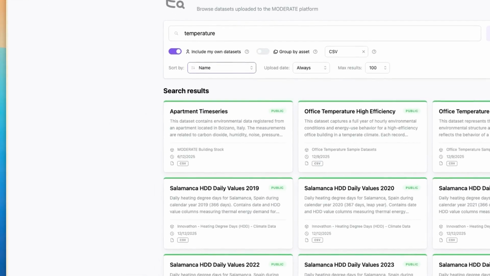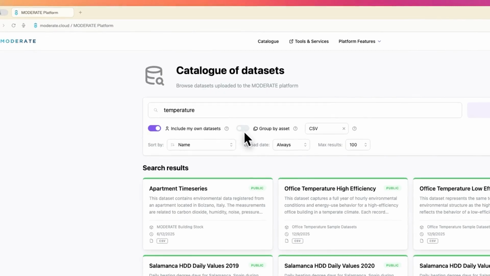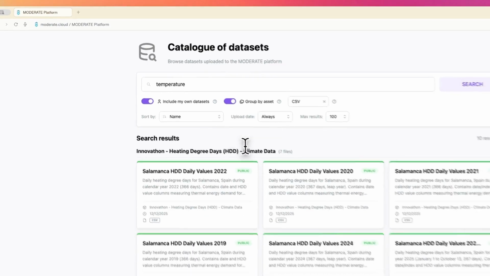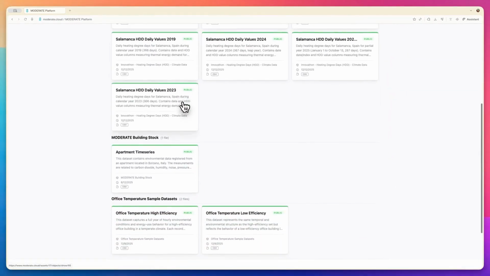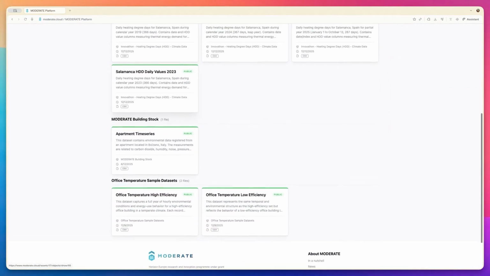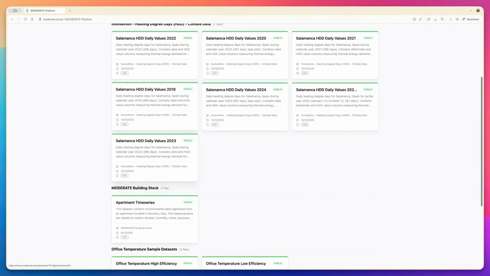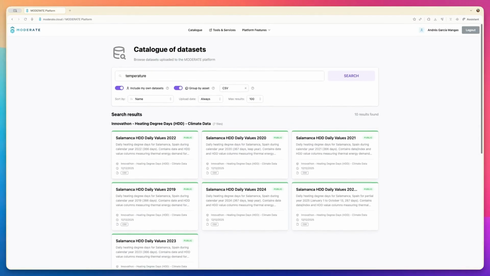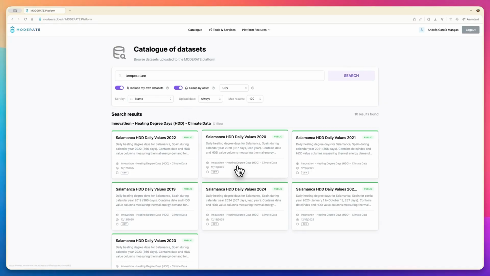Before we dive deeper, it helps to understand exactly how Moderate organizes its datasets. We use two levels, top-level assets and asset objects, which are the actual files. Meanwhile, top-level assets are logical groupings that contain one or more files. So an asset isn't just a file. Think of it as a container grouping related files together.